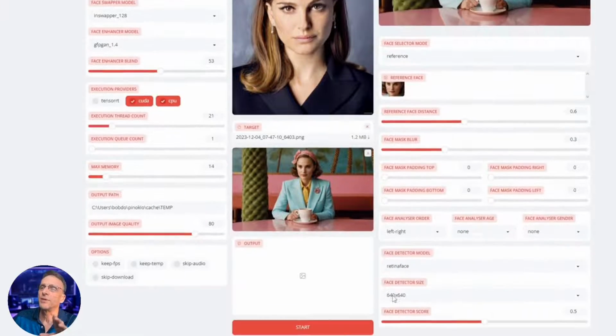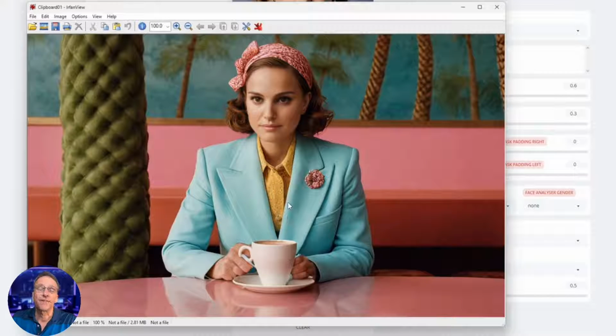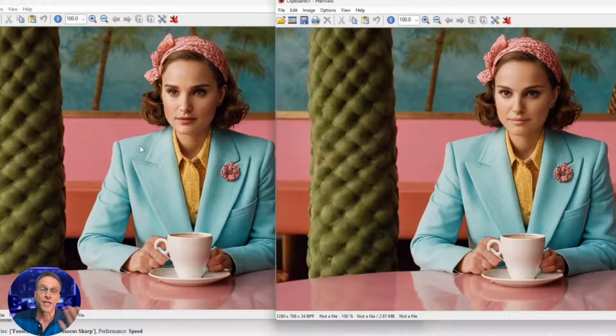Now, this is the preview, so now what we want to do is click Start, and it's actually going to render out the image. And now we've got a nice high resolution image. If you look at them side by side, this was the first pass that AI did, and then this is the one with the face swap in it. Okay, so that's still images.